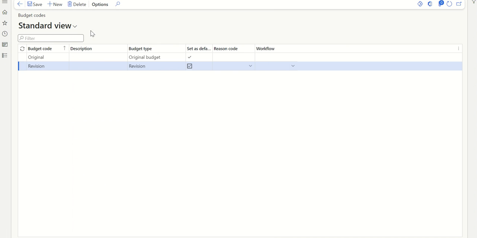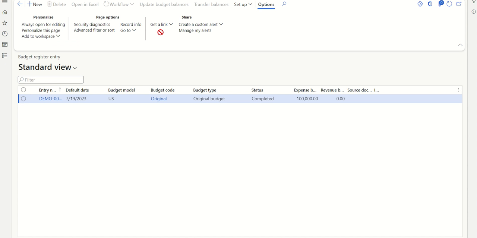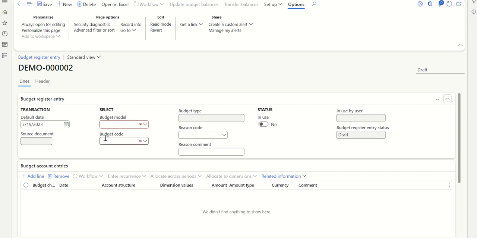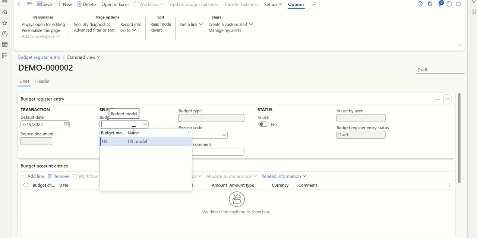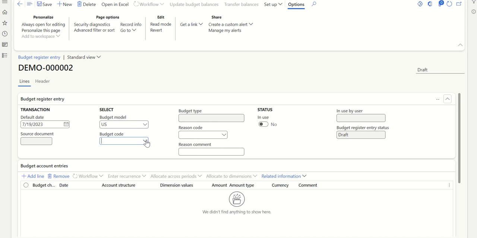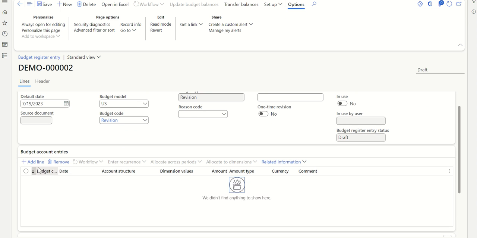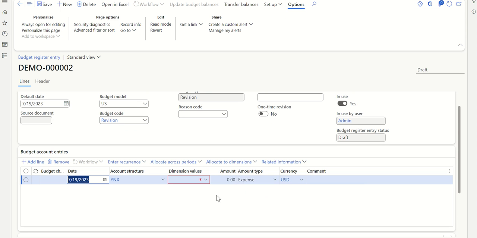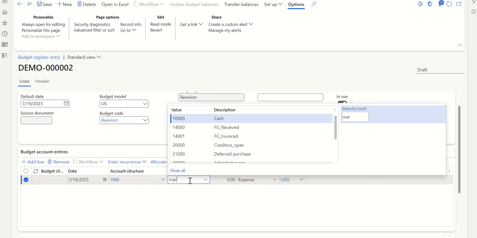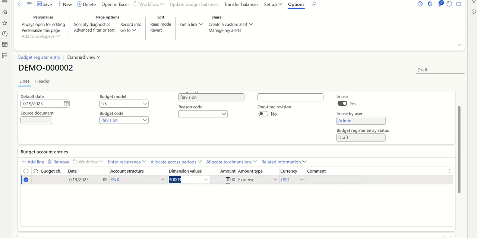So go to budget register entries. Here I have posted original. Click new. Let's post one for revision. Select your budget model and make sure you select your revision and not the original budget. Then click add line. Revision allows you to modify the existing one. So select the same marketing expense main account and enter the amount that you want to increase. I want to increase by 10,000, so I will enter 10,000. Click save.